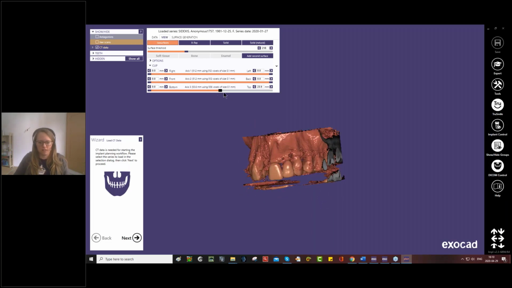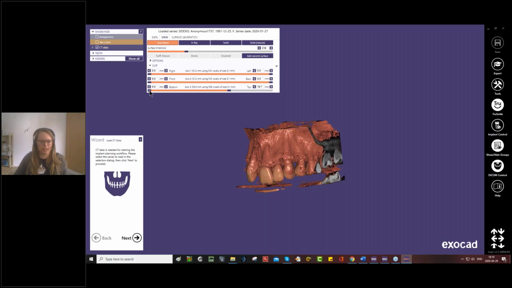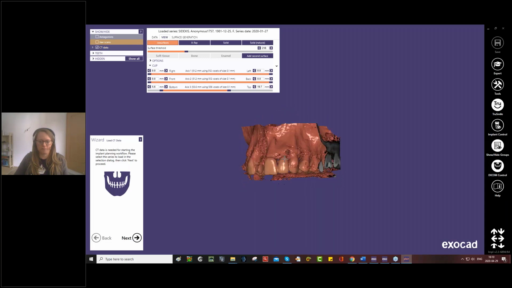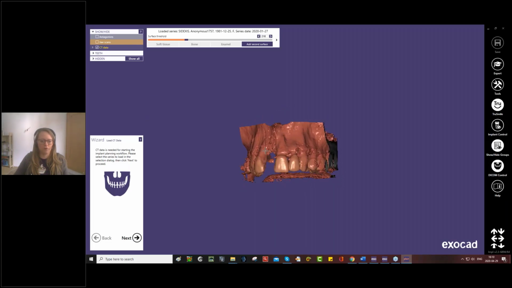For this case, since it's an upper jaw, I might want to take off or hide the bottom part here so that it doesn't distract me. So like this. Then I'll close this one a little bit. So now I'll continue in the wizard with next.